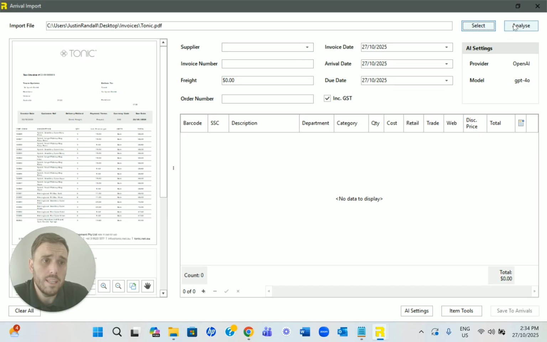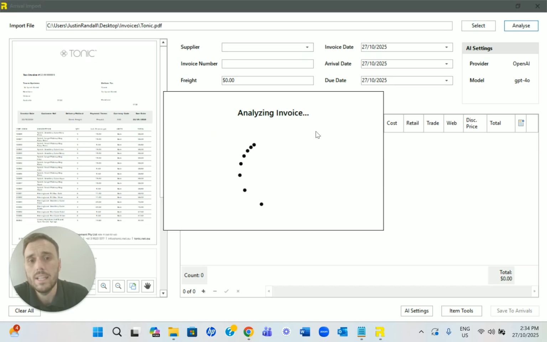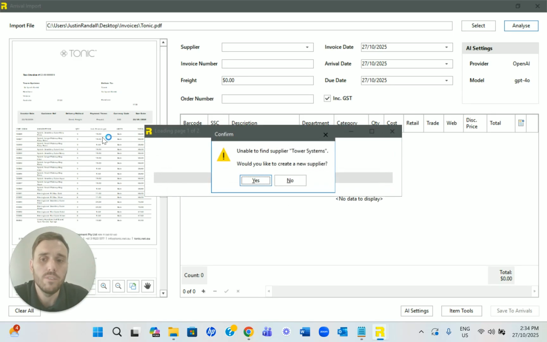Now, what I'm going to do is I'm going to get AI to analyze that file. What that's doing is sending it across to an AI model. It'll bring it back in and populate my grid with all the info it sees on the actual invoice.